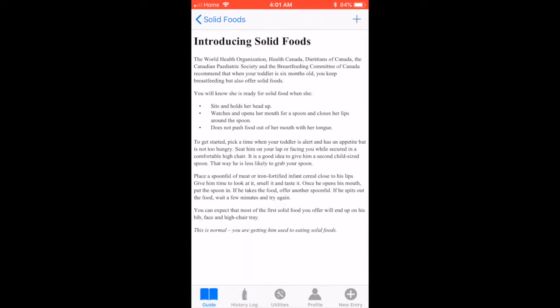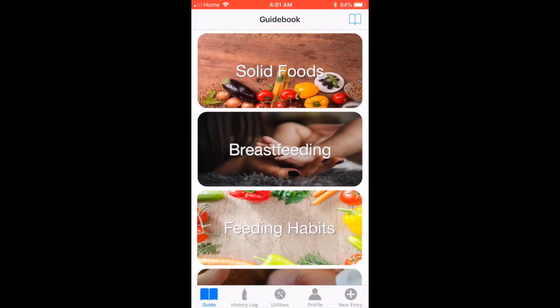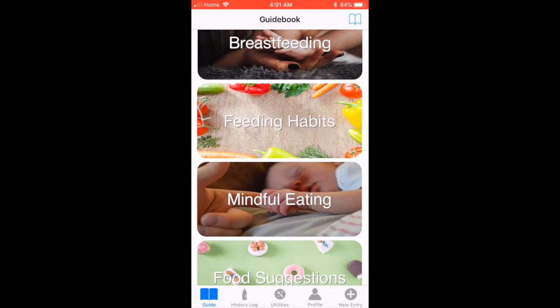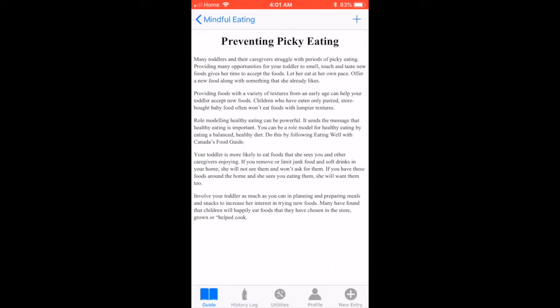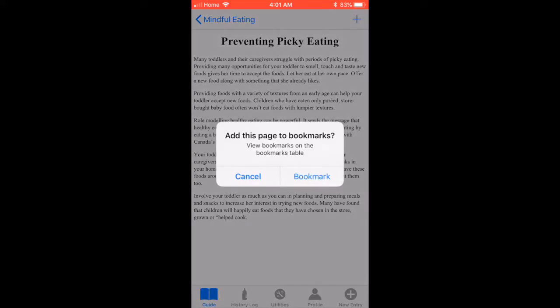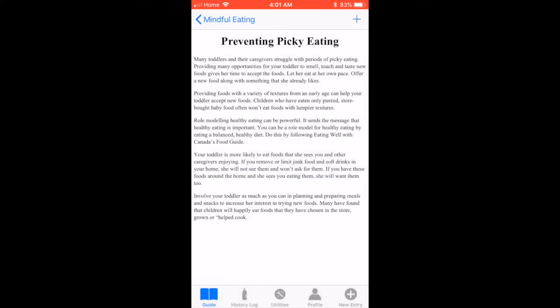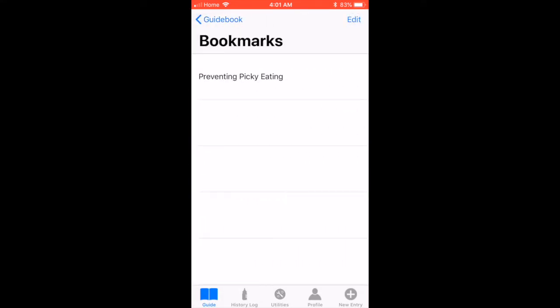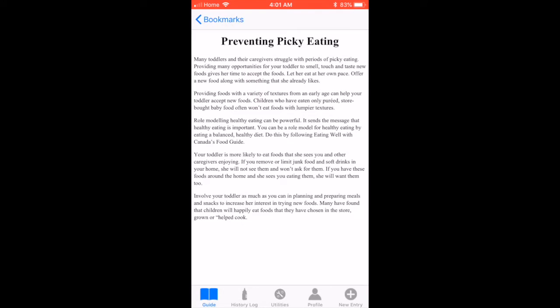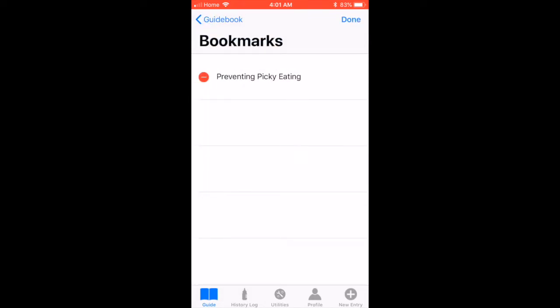Awesome. I can go back, maybe take a look at something else such as mindful eating, maybe preventing picky eating, and let's say I want to save this page for later. I can click the top right plus button to add this page to my bookmarks. You can view your bookmarks on the guidebook main page by pressing the bookmark icon on top right. You can take a look. You can go back. You can also edit the bookmarks and delete them if you're done.